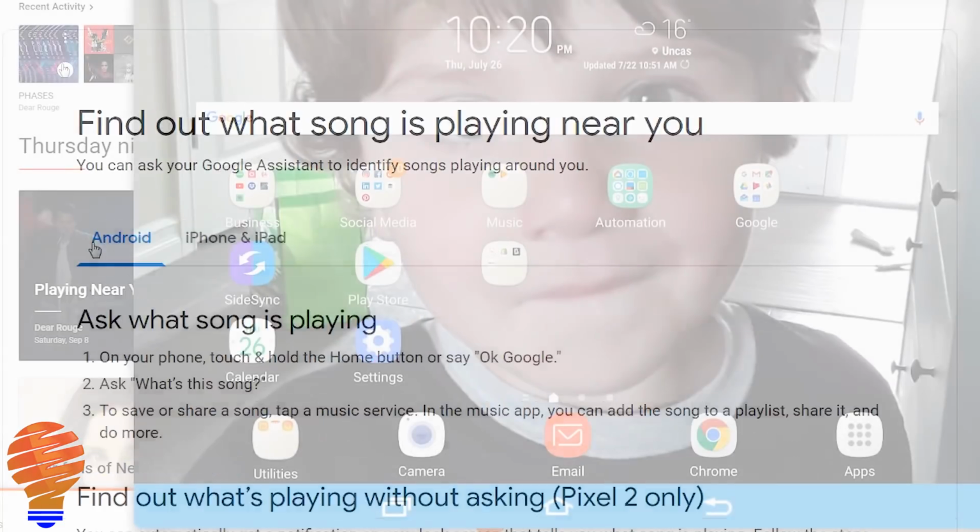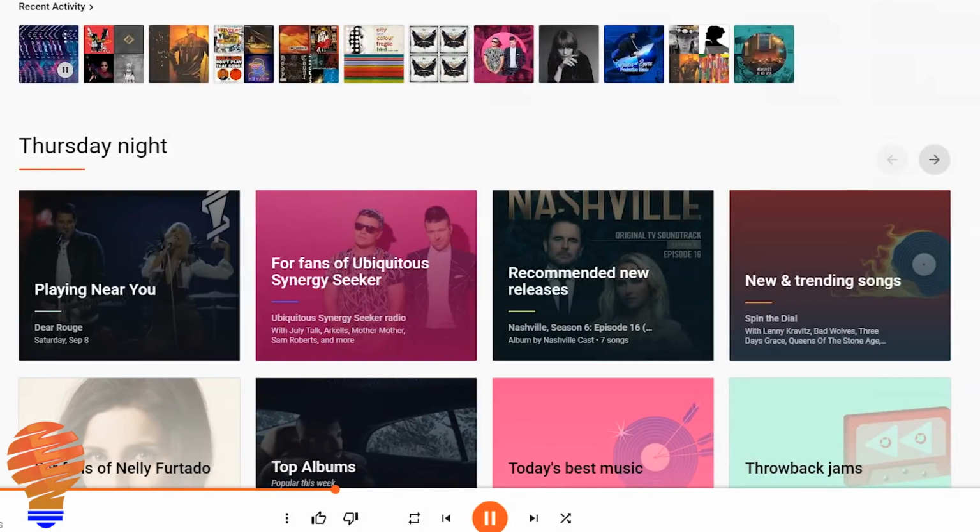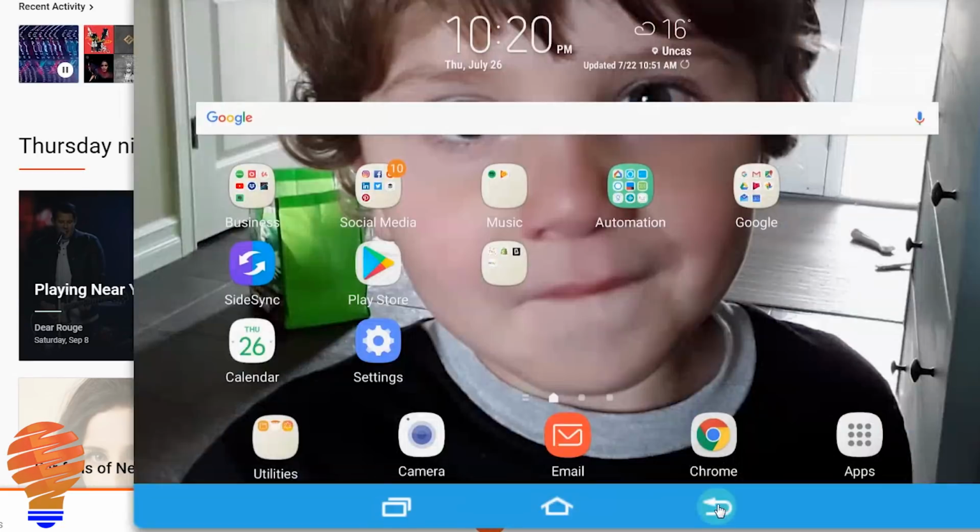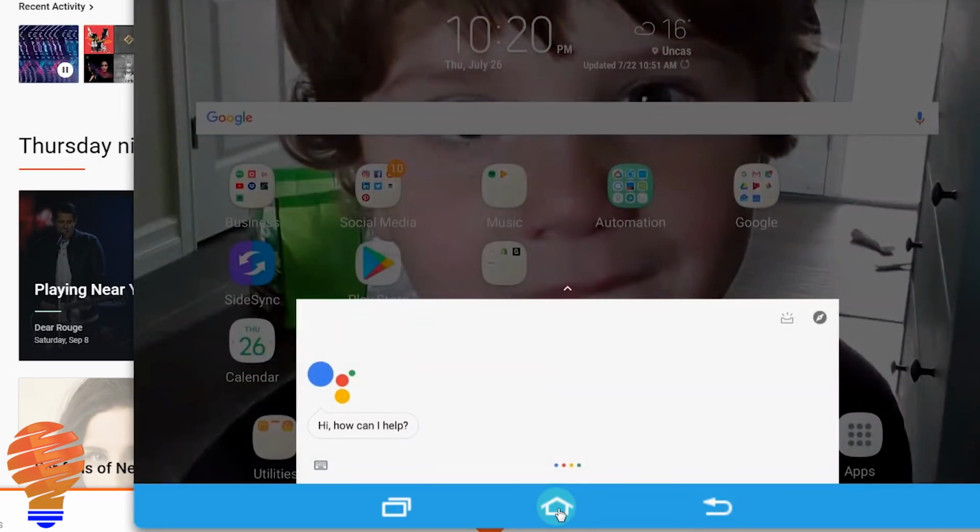On my PC, I'm actually going to just play a song. You're not going to hear it because that would get me in some copyright trouble. But essentially now I'm going to switch over to my Android tablet, which is next to the sound source. And I'm holding the home button to bring up the Google Assistant. You can see it recognized right away that I was playing a song in the background, and it's giving me a button to press, what's this song?